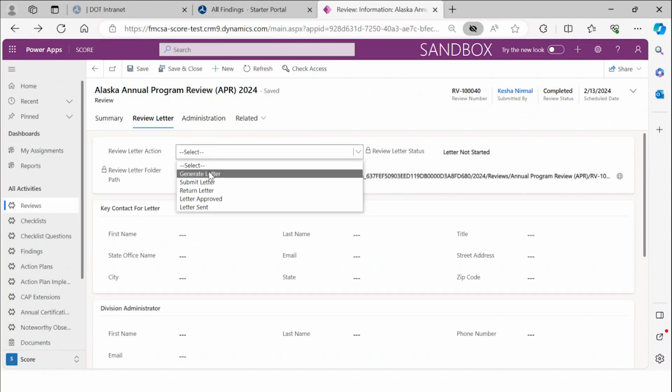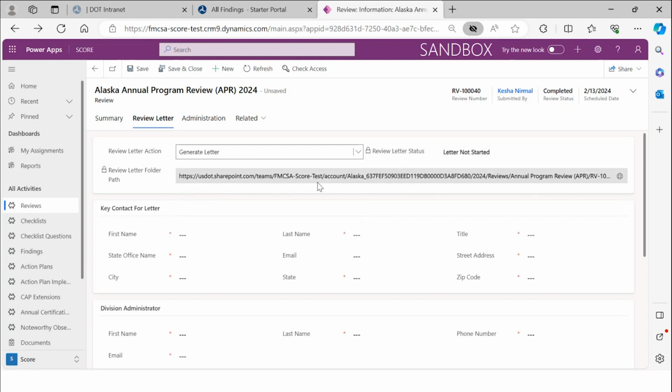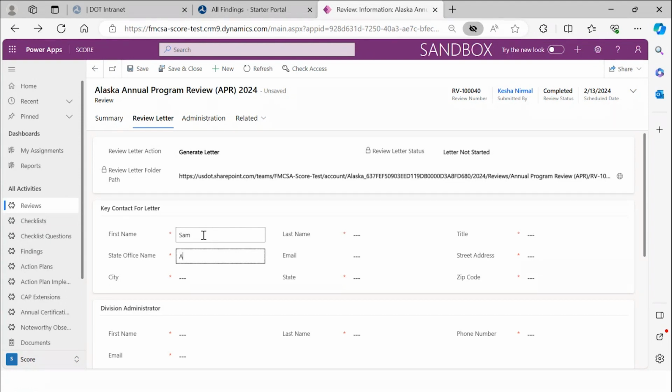There's a drop-down to select an action. The first step is to generate the letter, so we select generate letter. For generating the letter, it's going to ask us for the key contact for the letter. So we just enter the name, say, Alaska, Canton.